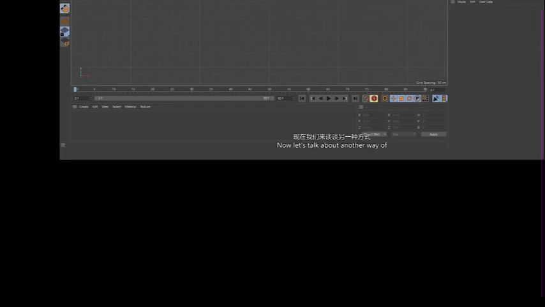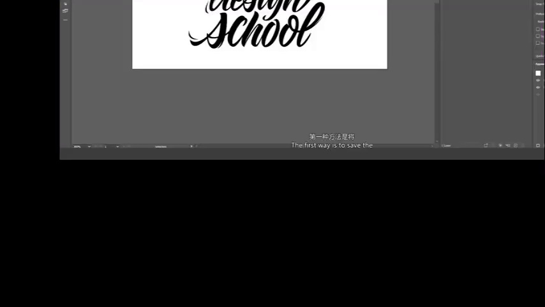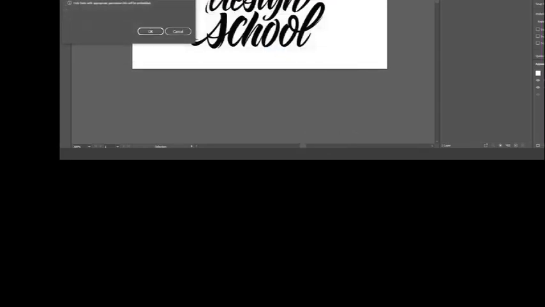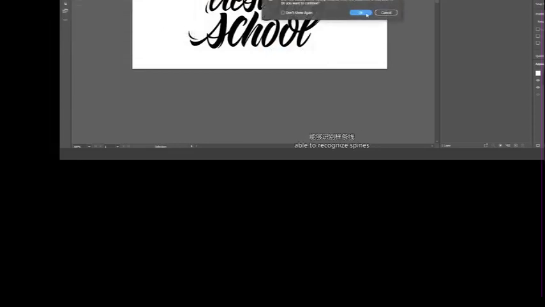Now let's talk about another way of creating splines. That is, import from AI. If you need to import splines from Adobe Illustrator, there are several ways to do it. Let me demonstrate this using a logo as an example. The first way is to save the desired spline file in the old Illustrator 8 format. In this case, Cinema 4D will be able to recognize splines.